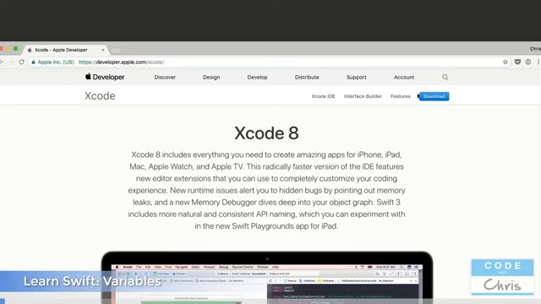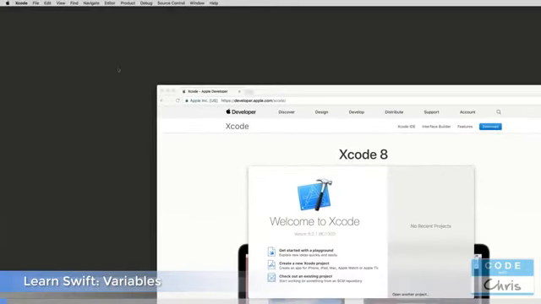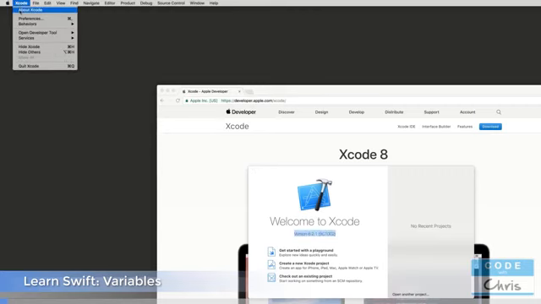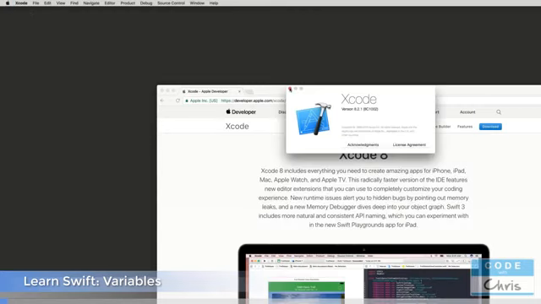If you're on the web page, you can see that there's this big blue download button up top. Now, ideally, you want to make sure you're using the latest version of Xcode, and right now, as of this recording, it's 8. You can check your version in the welcome screen, and you can also go up here to Xcode, About Xcode, and you can see what the version is.